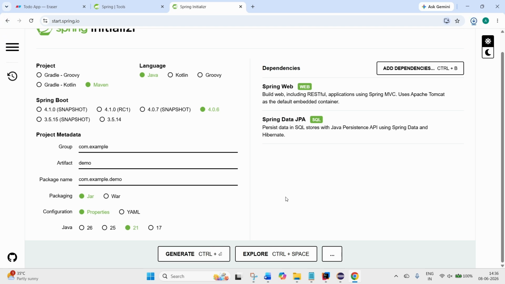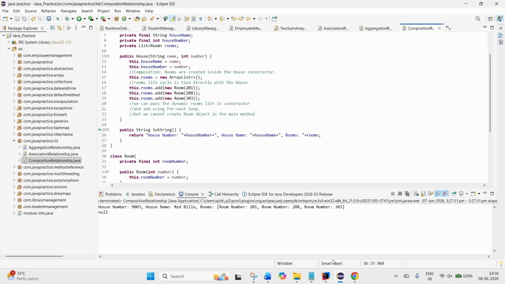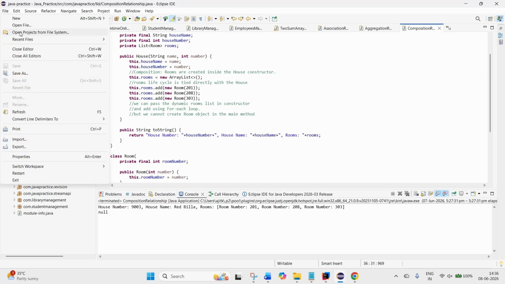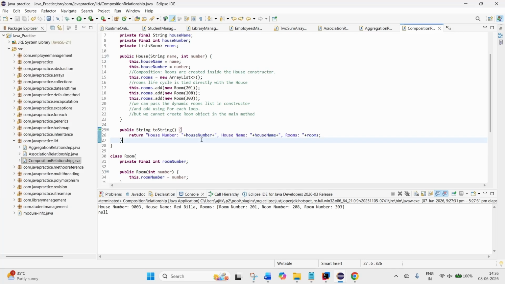So it will take some time, and it will download our file, and we can unzip the file, and we can import from here. We can go and import our project, open the project file, and it will open in our Eclipse. So these are the two ways, and this is the third way we can do.